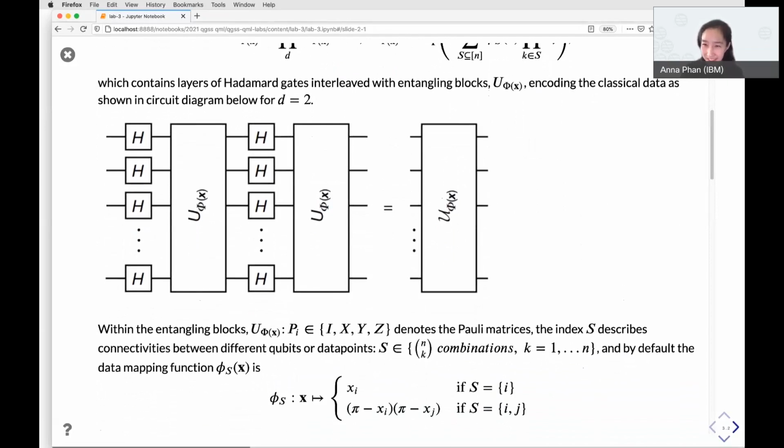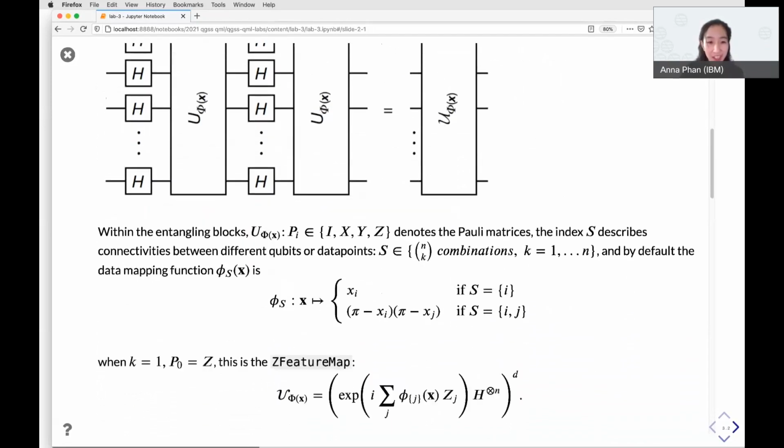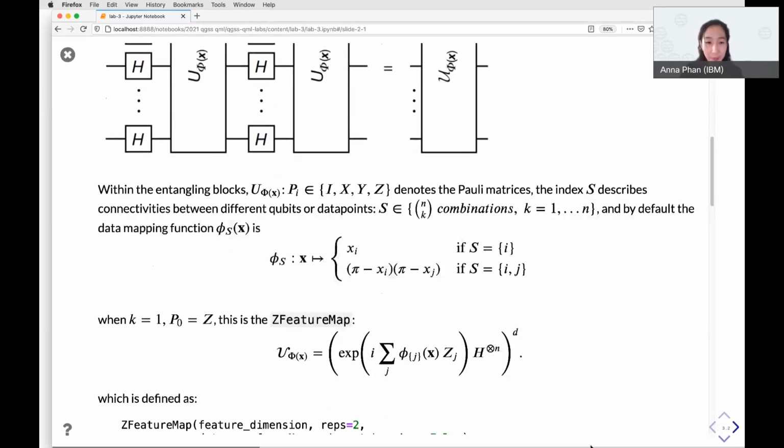So this may still seem a little complicated, so let's plot out some examples of the Pauli feature map. When k equals 1 and p0 equals Z, this is actually the Z feature map. So the equation describing that unitary operator is shown here.